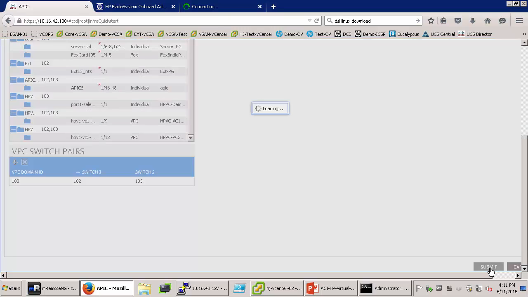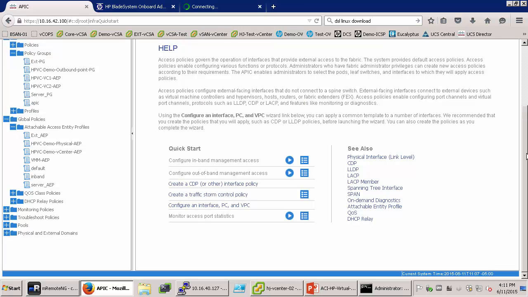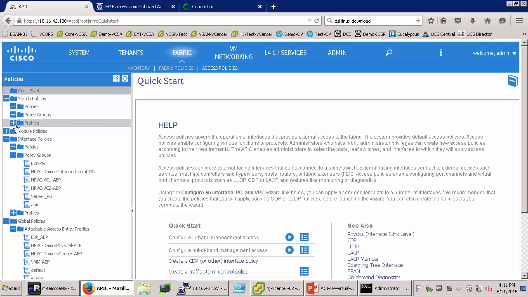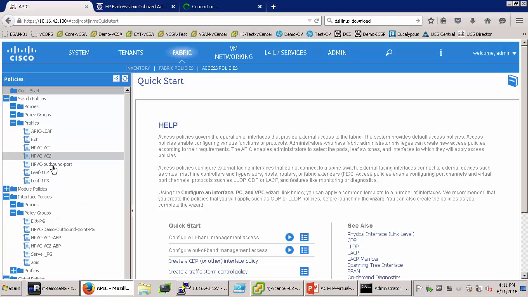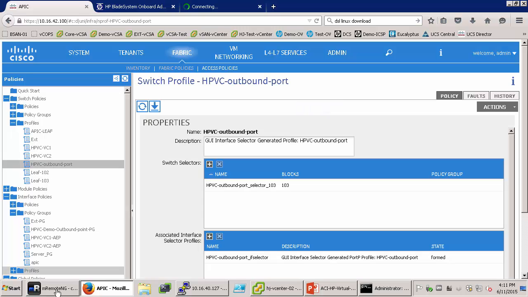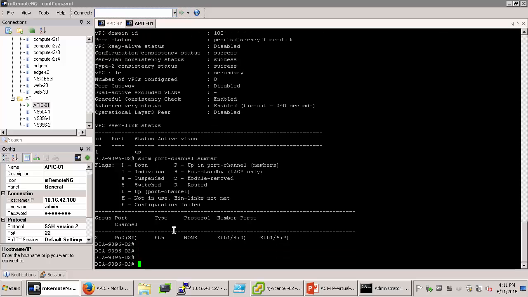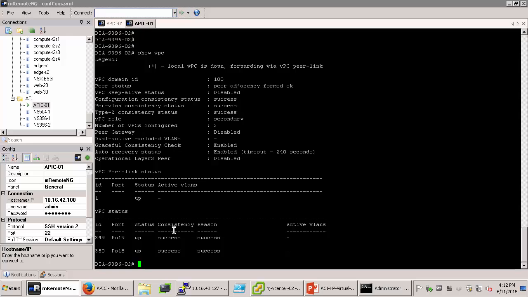Okay, now let's see if we can submit. The way you check is you can take a look at the switch profile. This is the one we created. Let's take a look at show VPC. Now you can see, don't worry about active VLAN because we haven't attached the EPG yet. You can see port channel 19, port channel 18, using VPC ID.